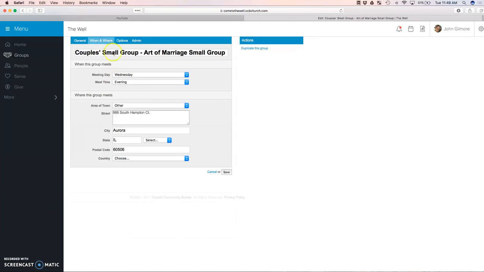The when and where, this is where they're going to put in the meeting day, the meeting time, the area of town. So this is mainly for when we're looking at Batavia, Geneva, St. Charles, whether it's east or west side. Put in the address where they're going to be meeting, those types of things. This is important because this information on this screen shows up on cometothewell.org/small groups. So this information is important to have if we can get it in there as soon as possible.